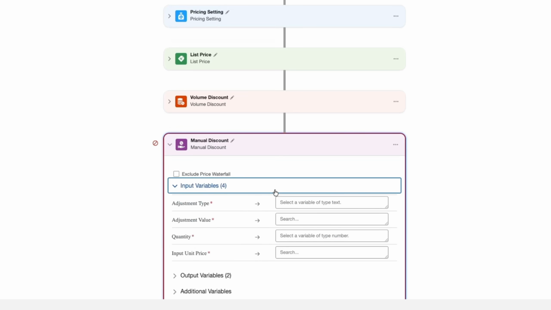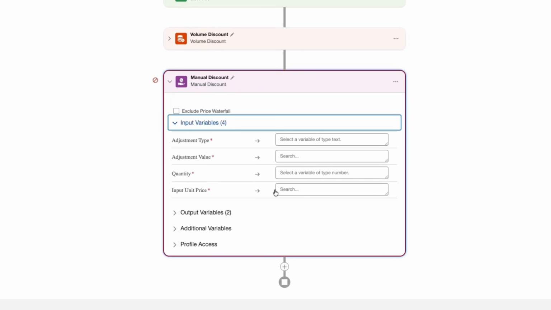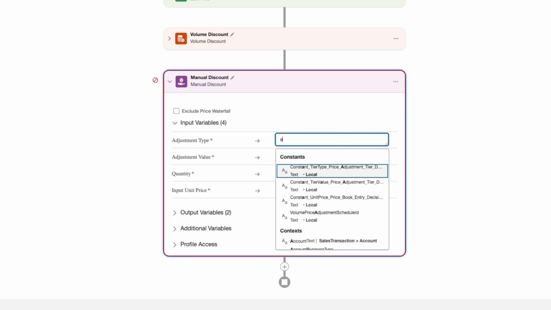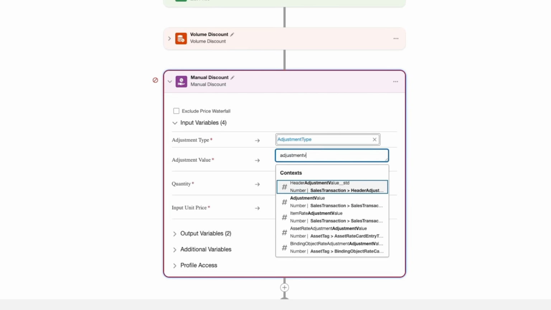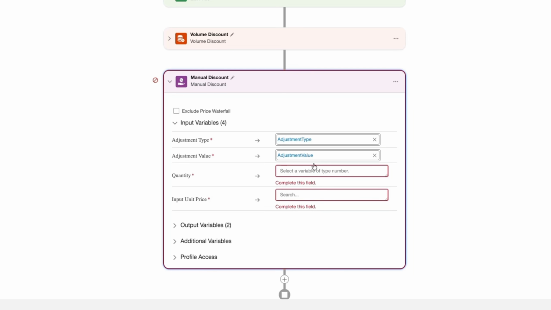Okay. So if we open the input variable, then we have our adjustment type. So I am writing adjust type over the adjustment type section. So now we are going to adjust the adjustment value we have. So for that, we have to write adjustment value. Yeah, we have fine. Okay.